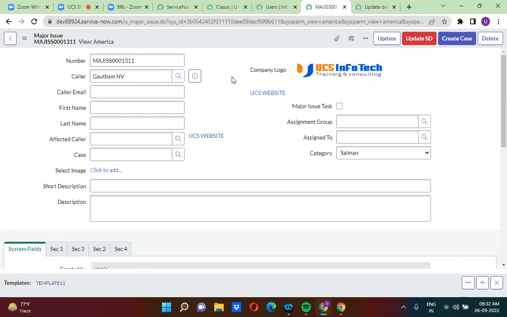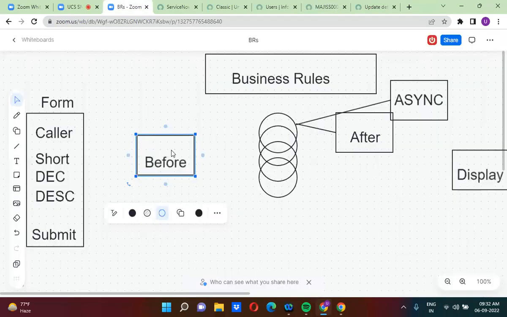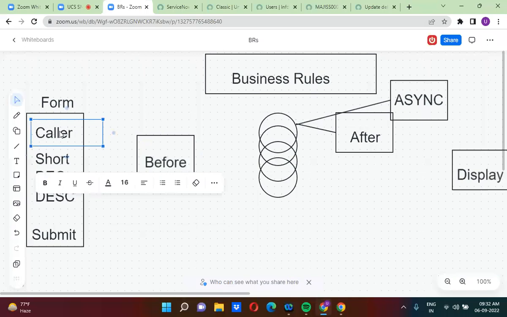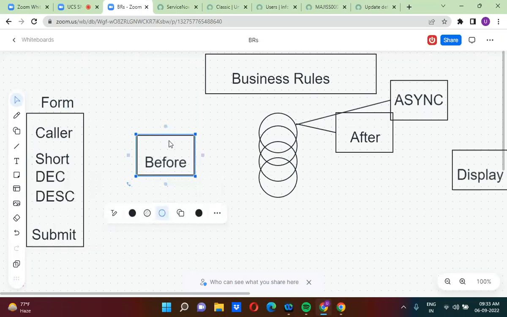The before business rule will run before the database. Using the before business rule, we are setting the caller value as Gautam. So you are not filling the caller here, you are just submitting the form. After the form submission, this before business rule is running. After this, we are setting the caller value as Gautam and updating the details in the database.